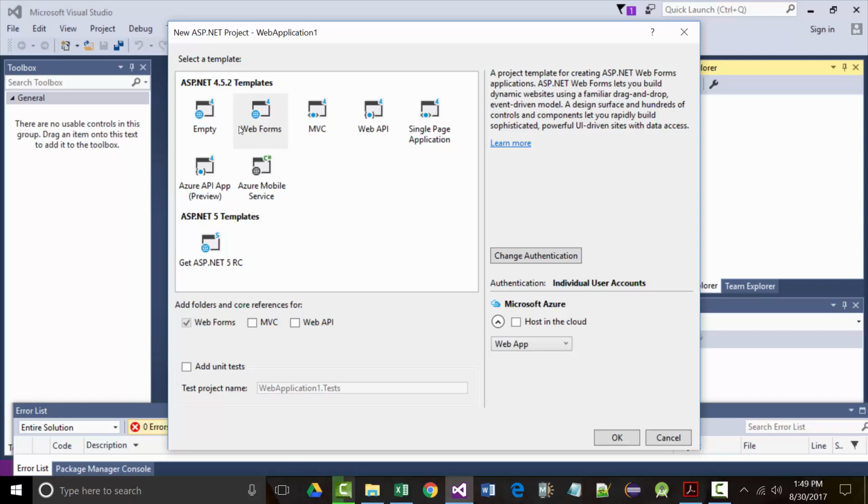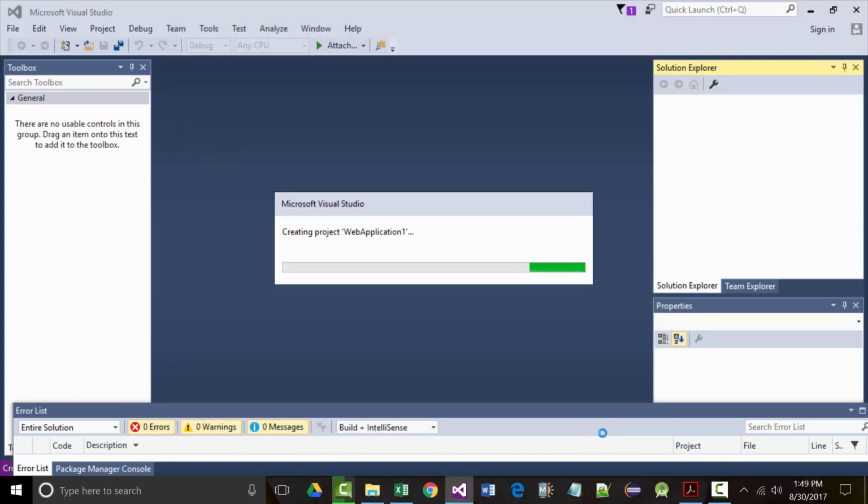All right. So it says add folders and core references. I'm going to leave all that stuff alone. The recommendation from the people who created this software say that even if you're not going to do any unit tests, which we're never going to do any, they recommend that you check this because it'll build a unit test folder for you. So if you ever want to go back and do it again later, it's there. So I usually check it even though I've never used it. All right? So I'm going to check it. All right. And I'm going to click OK.